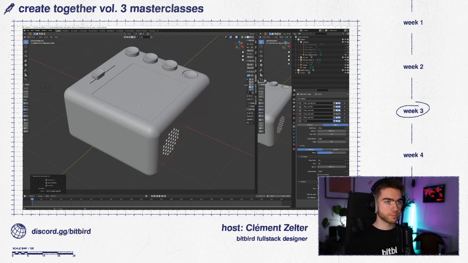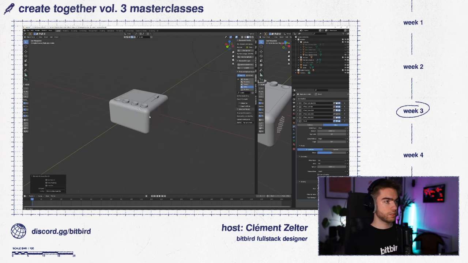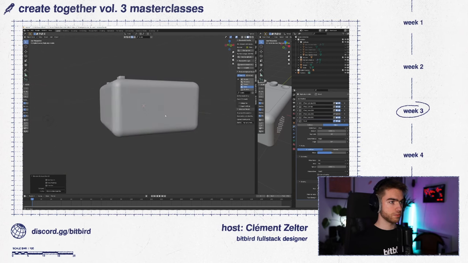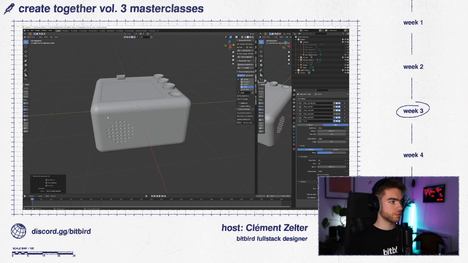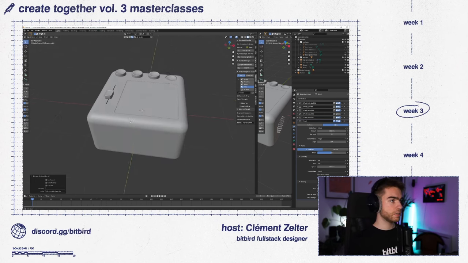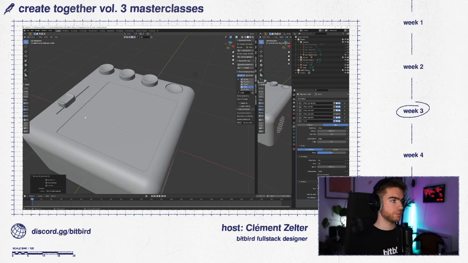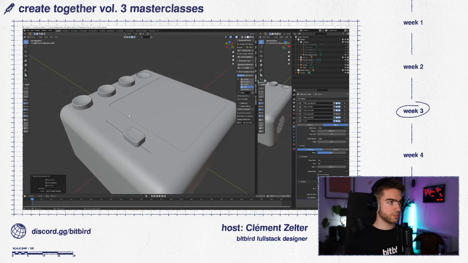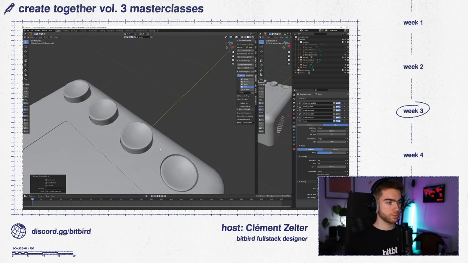All right, so here is the 3D object. We can move around a little bit. As you can see, it's really, really simple. It's like a primitive cube here that has been rounded, at least corner rounded. And we have some space here for the screen, some holes there for the slider. The buttons also have some holes.